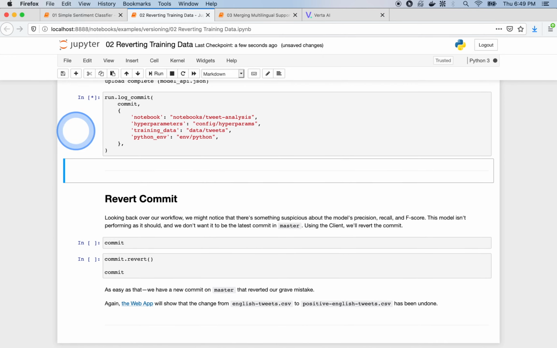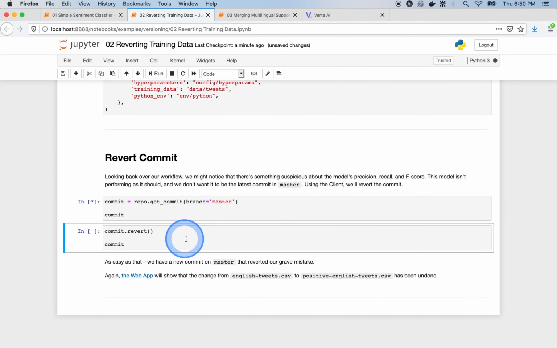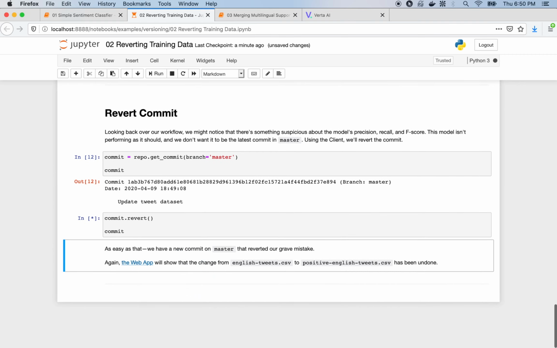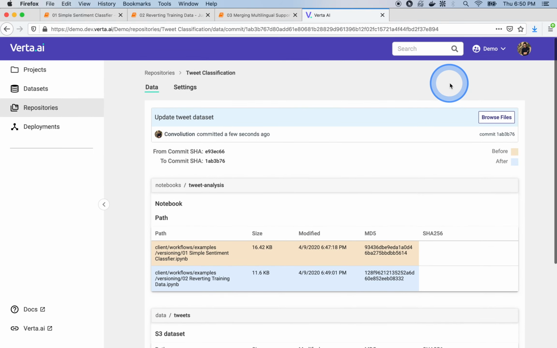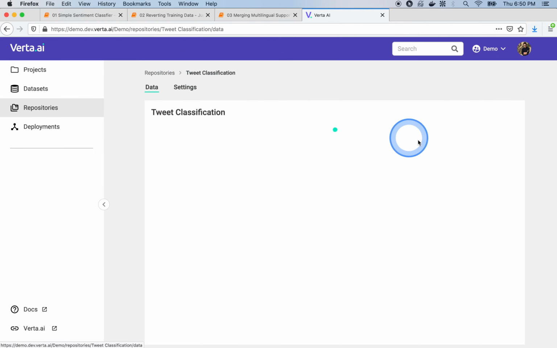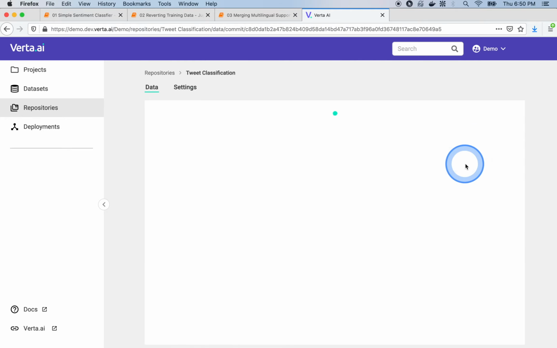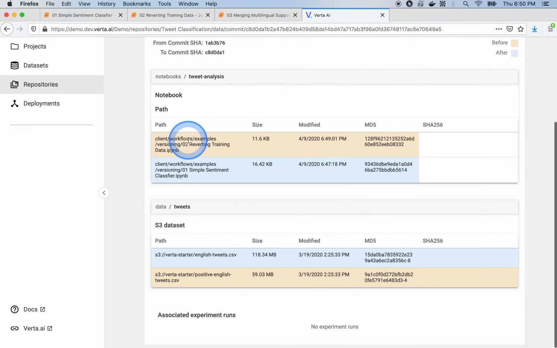Fortunately, through our client, it's a simple 2-step process. First, check out master, this being the commit in question, and then use the revert method to create a revert commit on top of it that undoes this change. And once again, we can verify this visually through the web app by seeing our new commit on master, which has reverted its snapshot of the new notebook and flawed dataset, shown here in orange, in favor of the old notebook and the original dataset, shown in blue.